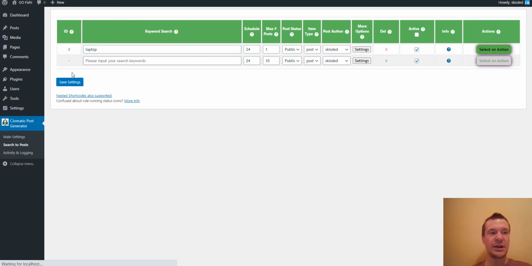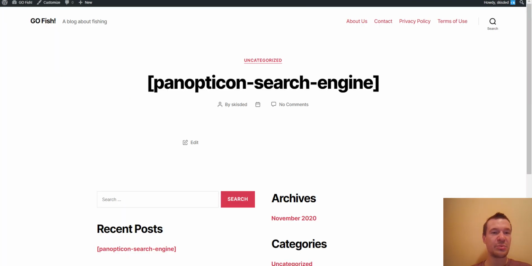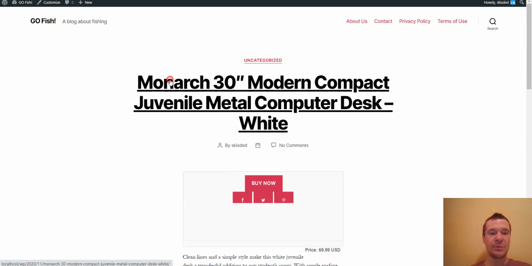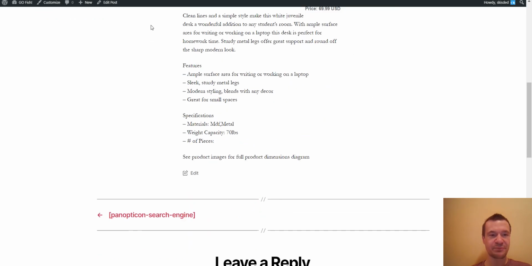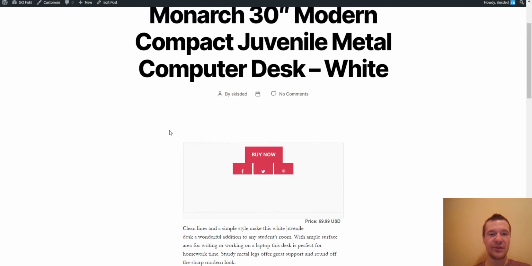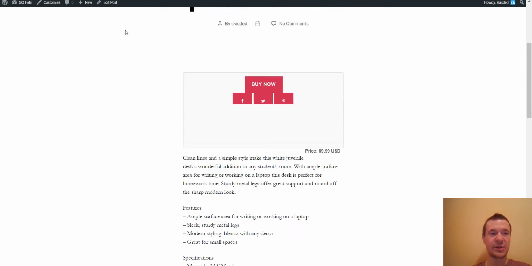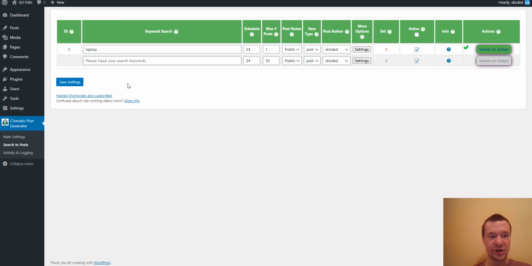Now let us go ahead and save settings and import a test product to our site, just to see how the plugin will work from today on. Remember, I disabled the featured image for the plugin, and here it is. It created a new product once again using the new API from Commission Junction.